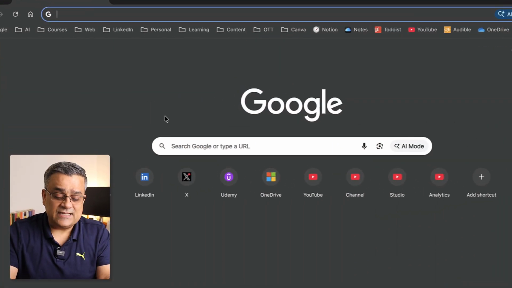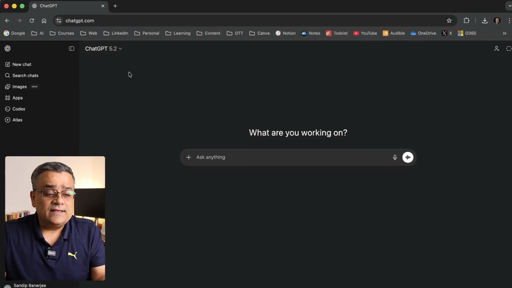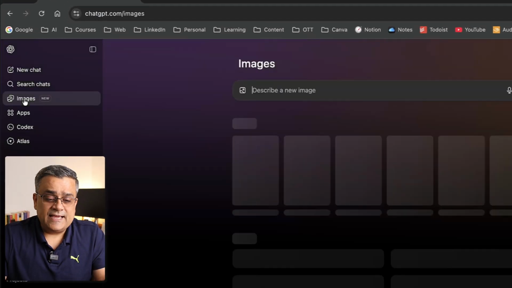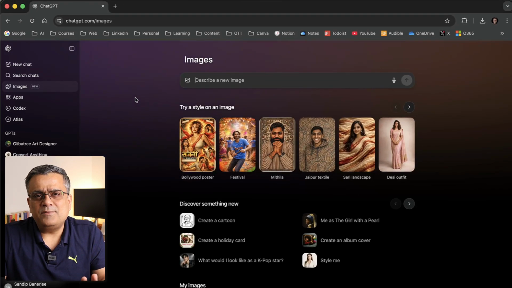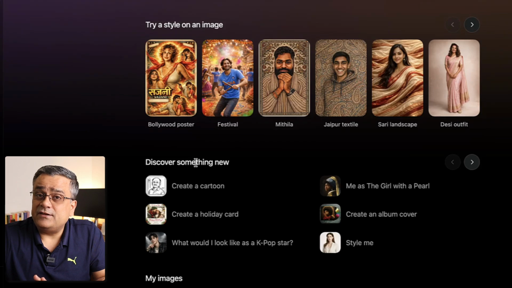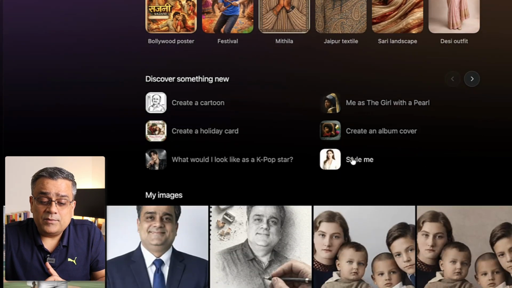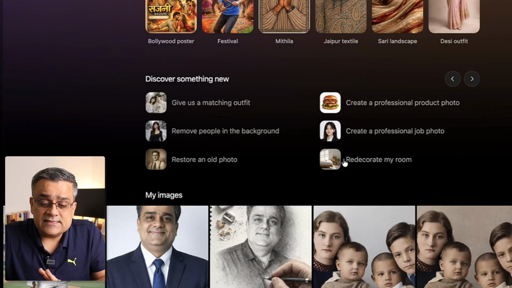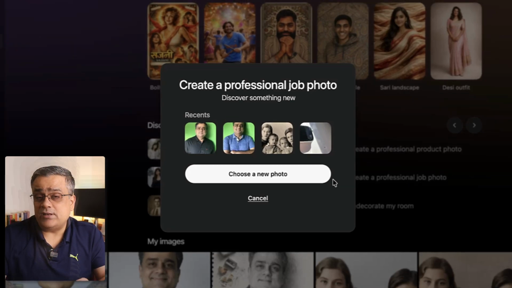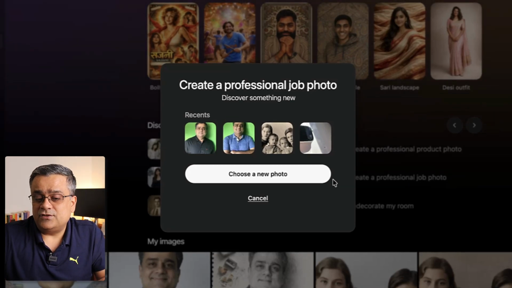So currently I'm on the Google homepage, and there if I just go to my ChatGPT console, then you'll be able to see this kind of an interface. I'll click on images and then you'll be able to see multiple different options. If you come here and see this discover something new option, there you will be able to see two things. One is style me and the second one is create a professional headshot. If I click on this particular option, it will ask me to upload a photo.